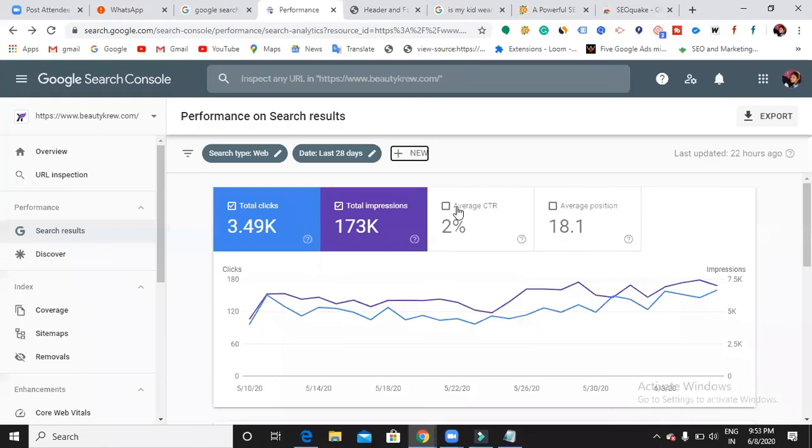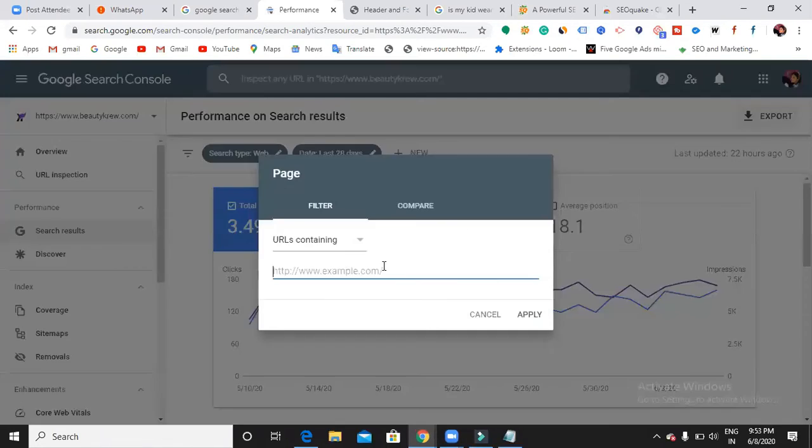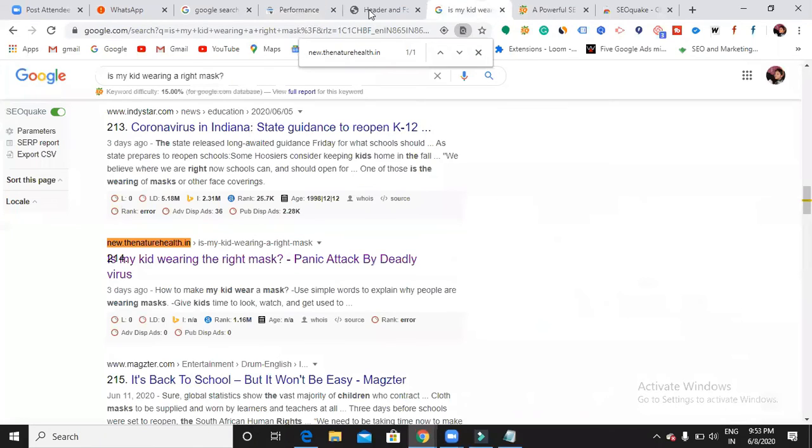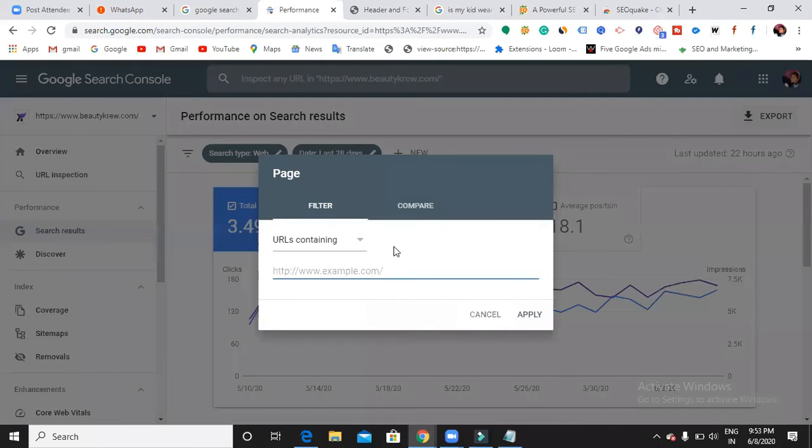And here, if you want to see a particular page, that means how many people have gone to this particular URL. This is a URL, I can say. Now let us say, "Is my kid wearing," this is the URL. I want to see how many people directly clicked on this post. At that time you can directly enter this URL here.